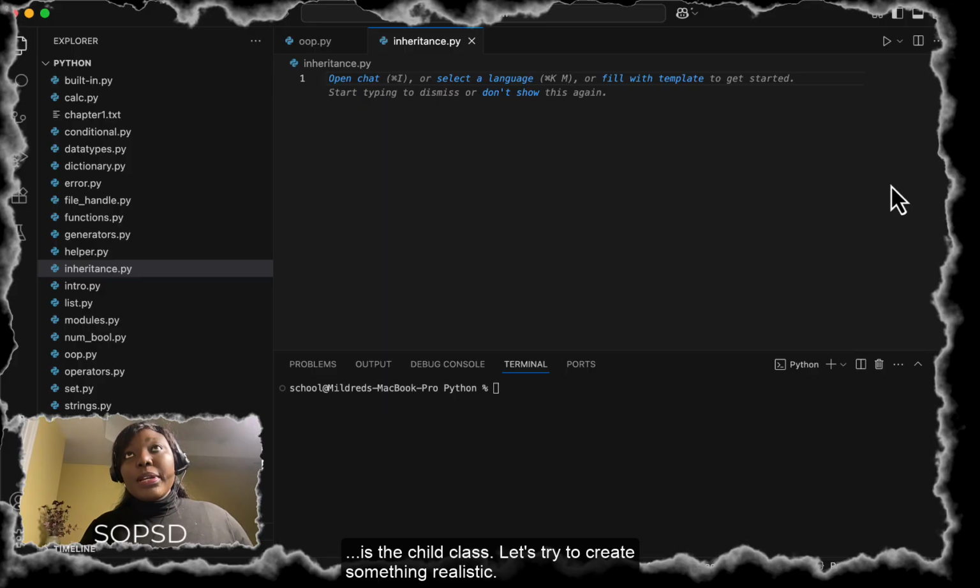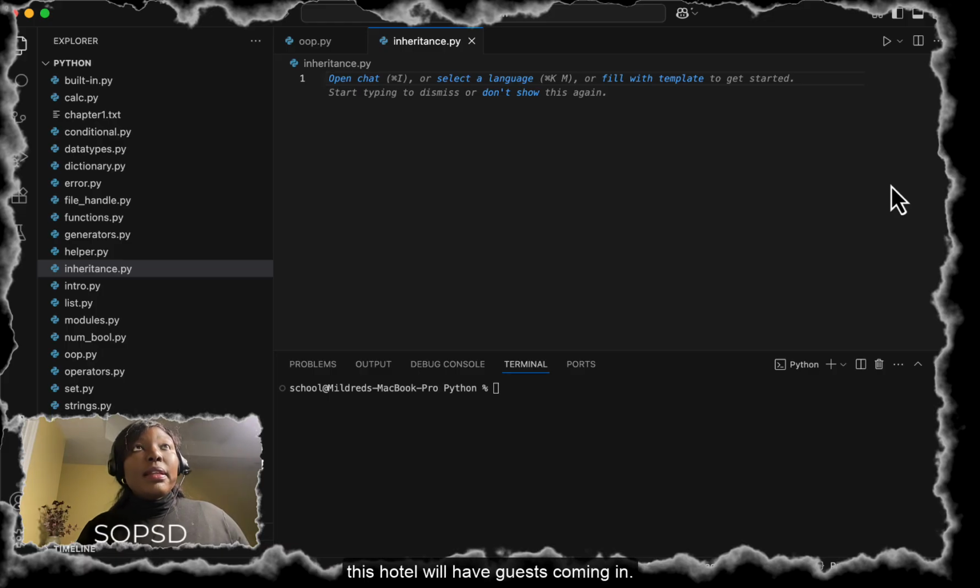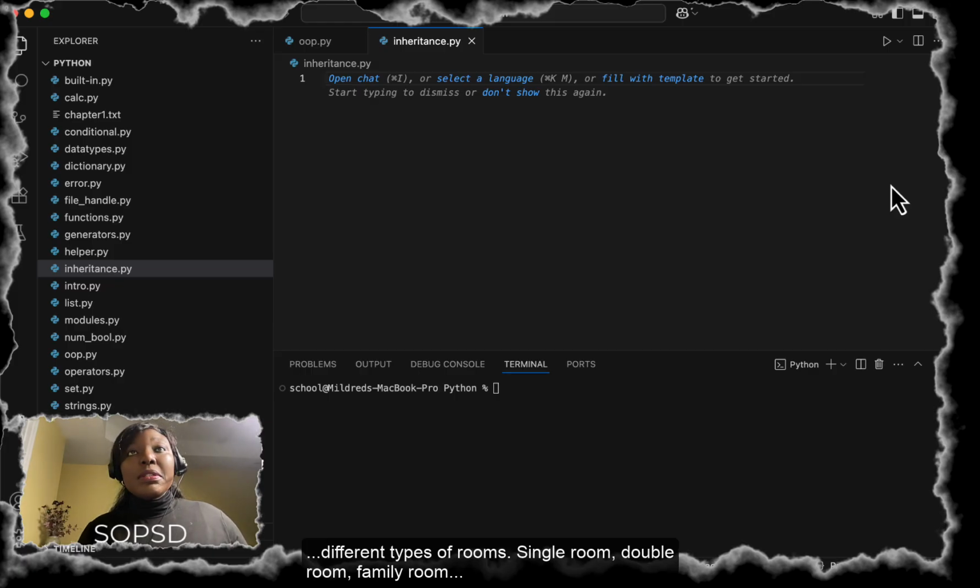Let's try to create something realistic. For instance, let's say we want to create an app for a hotel, and this hotel we know will have guests coming in. These guests will stay in rooms. We'll have rooms, and these rooms will have different types: single rooms, double rooms, family rooms, or different categories of rooms. And we want to create a file with different classes so that we'll have inheritance happening.